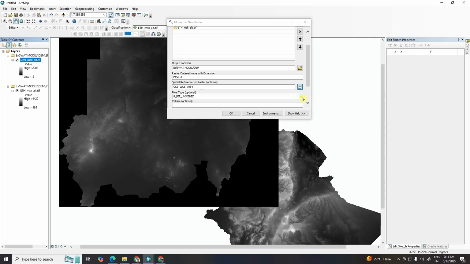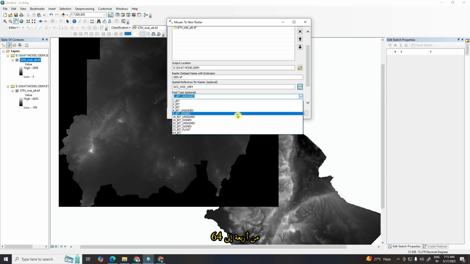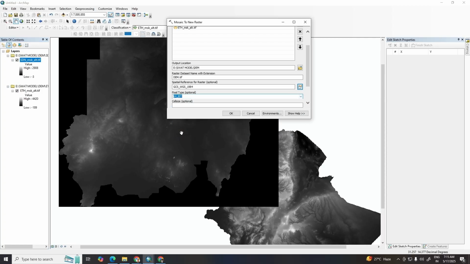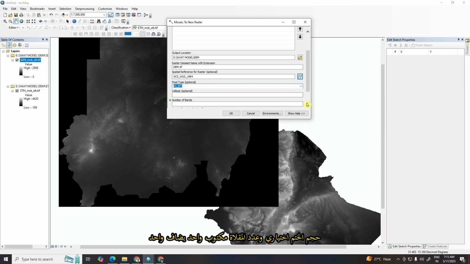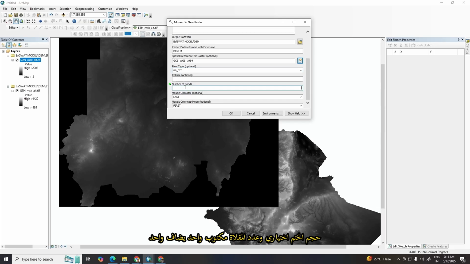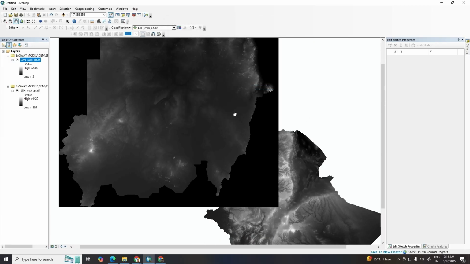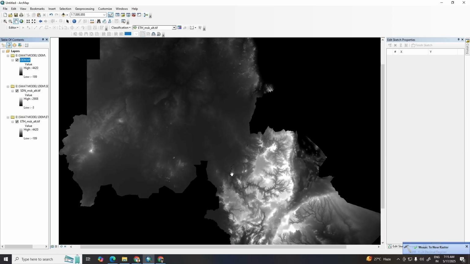Say okay and add it here. Change this one from 8 to 64-bit. Cell size is optional, and the number of band is written 1. Add it 1. Then the rest is fine. Don't change anything and select OK. It's processing. The process is done.